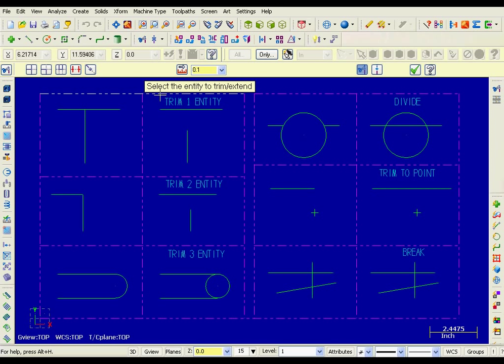On the screen we're prompted to select the entity to trim extend, and our first example I'm going to use trim 1 entity. So over on the left hand side of the ribbon bar I'm going to activate trim 1 entity. Now I'm prompted to select the entity to trim extend. I'm going to pick this vertical line and then just slide up and pick this horizontal line. Looks good.